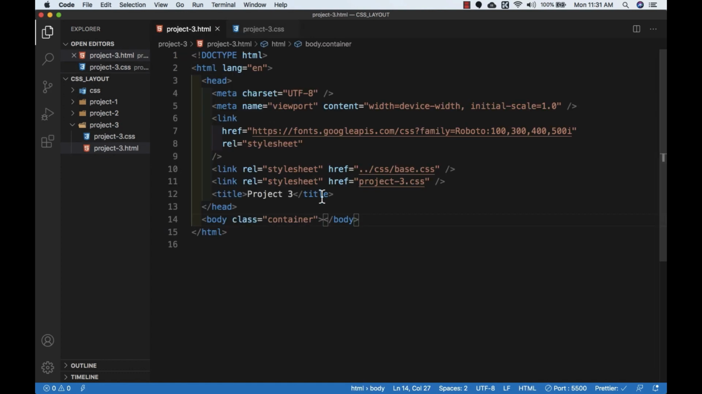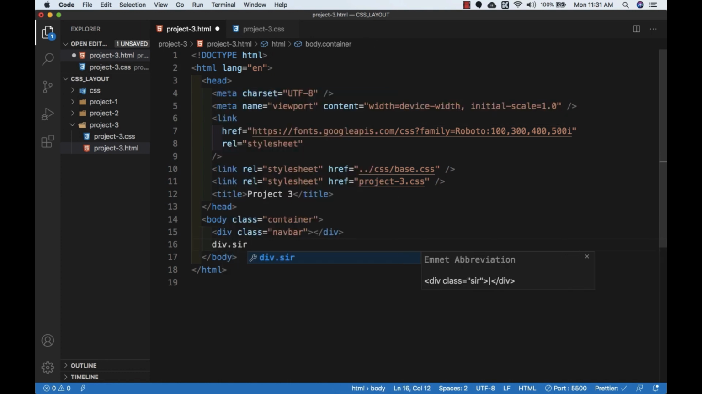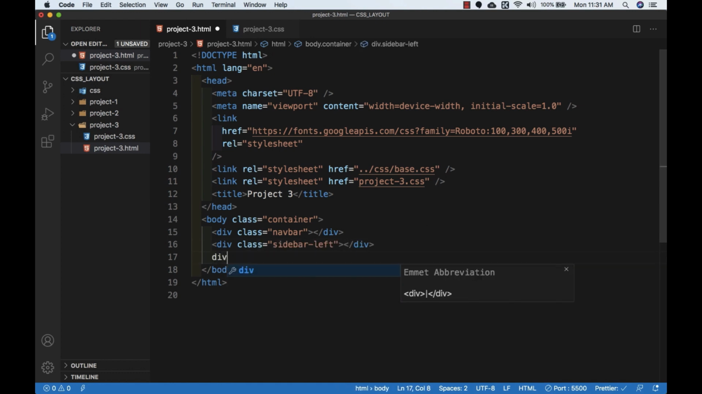So let's go back to project-3.html. I have a class with a container in this body. So inside the body, I will take a div with the class navbar. Then I will take a div with the class sidebar-left. Then I'll take a div with the middle content, sorry, content area.